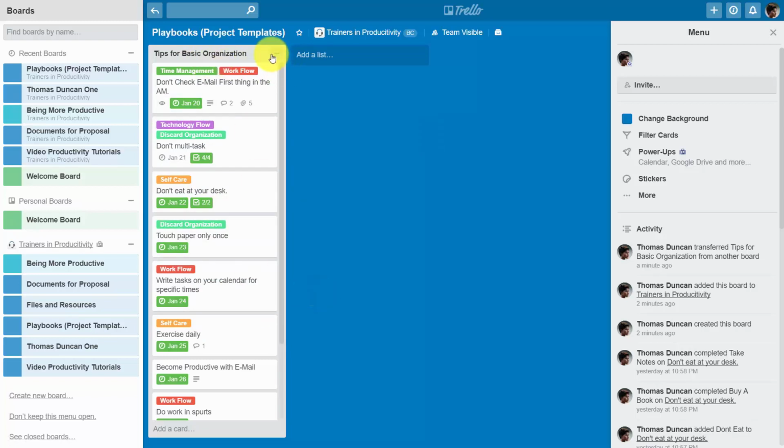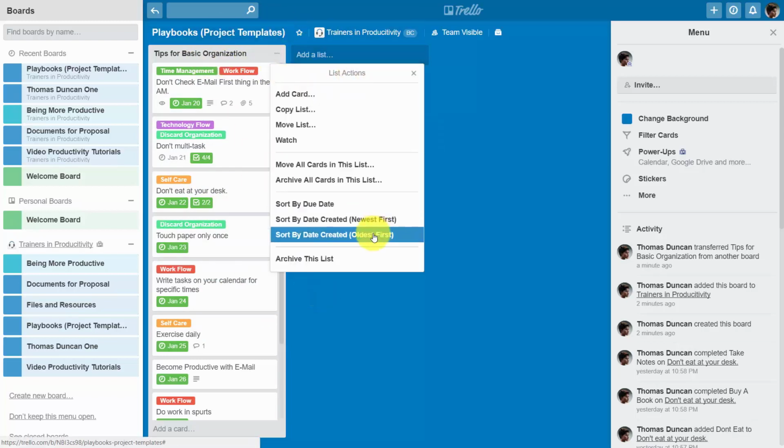We can now choose to leave this list among our project templates so that it will continue to be searchable, or we can archive the list so that it will not be searchable. So in this particular case, we are going to archive the list.